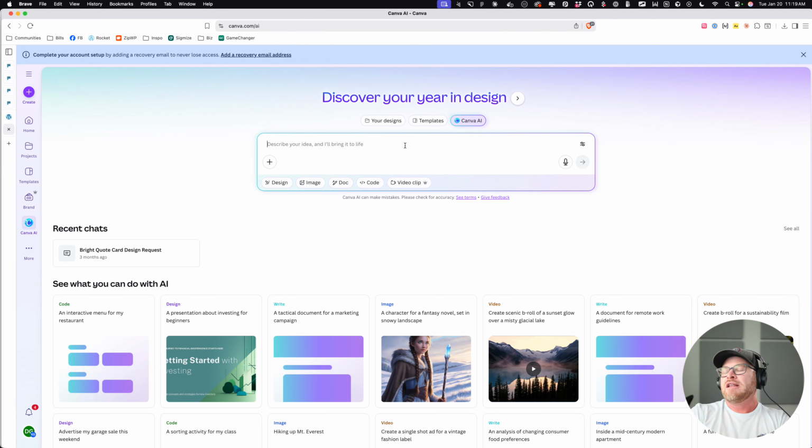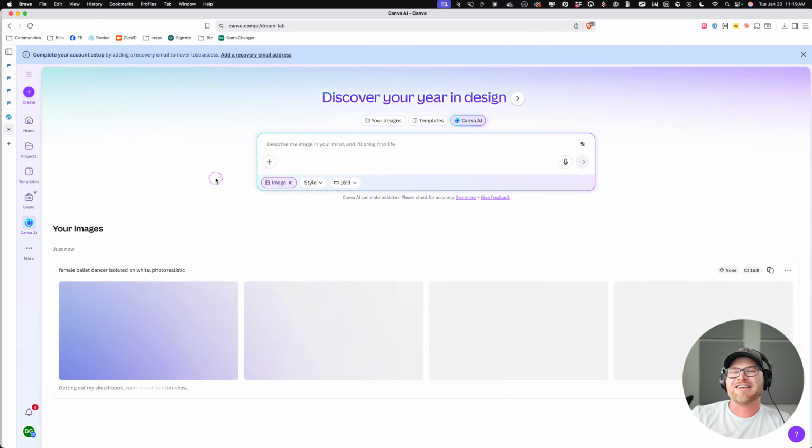All right, so let's do ballet. We'll go female ballet dancer, isolated on white, photorealistic. I don't do prompts that often. Y'all that do images all the time are probably going to prompt way better than I am, but I'm just going to try to get something usable for this demo. Female ballet dancer, isolated on white, photorealistic. Okay, I have no idea. Let's see what we get out of this.